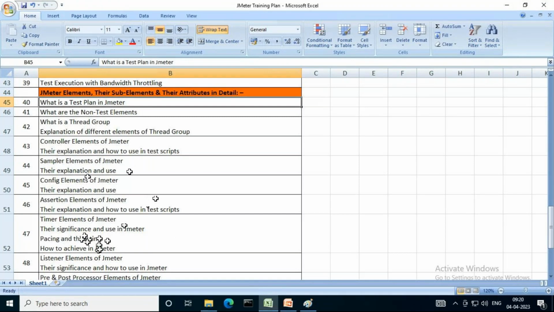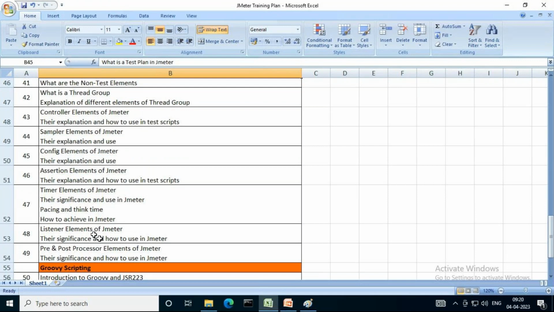Then we have the listener elements of JMeter. What are the different types of listeners, and in what different formats can you view the results? A listener is nothing but a way to view the results. So, one important interview question: in what all different formats can you view the results in JMeter? Very, very important question, guys. We're going to cover that.